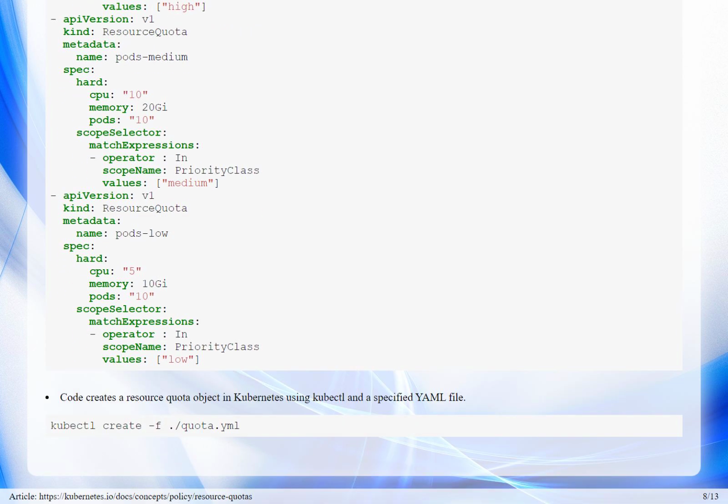This code uses the kubectl command to create a quota object based on the YAML file specified in the file path /quota.yml. It allows for the creation of a resource quota that tracks and limits resource usage for pods based on specific priorities.